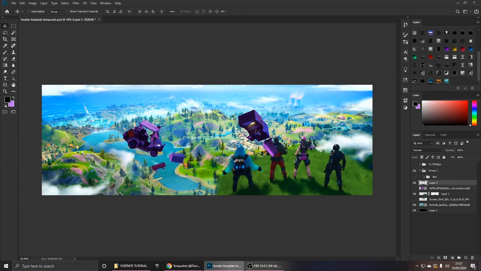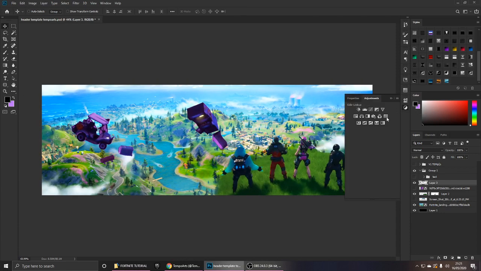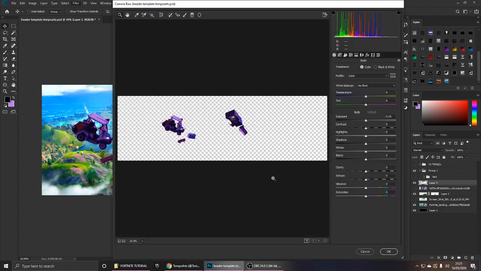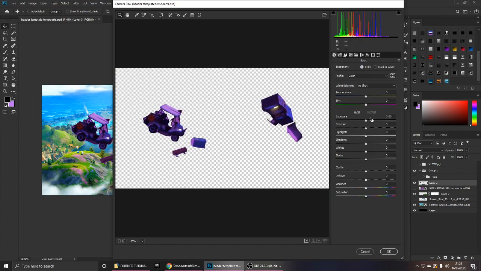So, with this, as you can see, it's purple, so we're going to go here, click the... matter of fact, we're just going to go to Filter, Camera Raw Filter. And we're going to up the exposure, contrast, and highlights. We're going to just leave it. Put the shadows all the way up, kind of. Also, put the clarity, put -7. Put vibrance down, and then the saturation up.